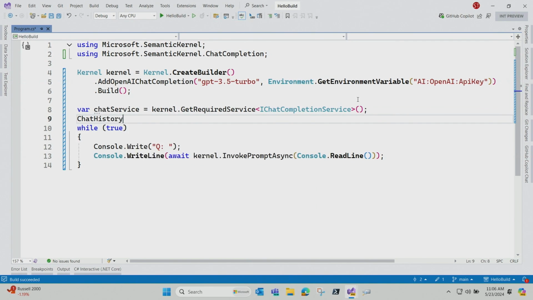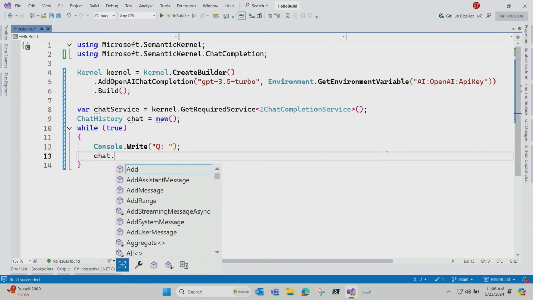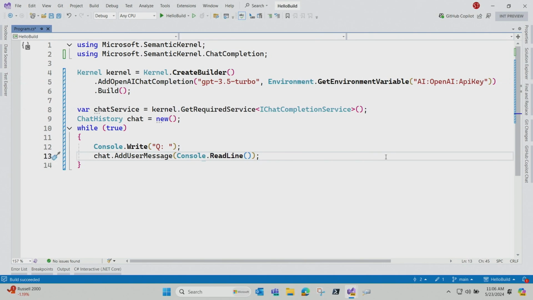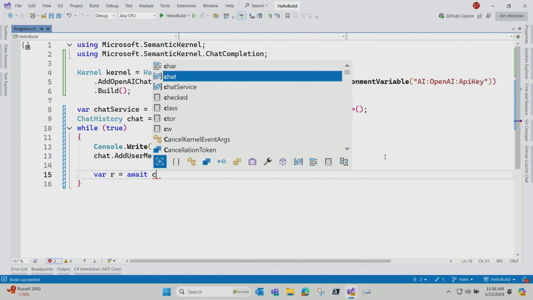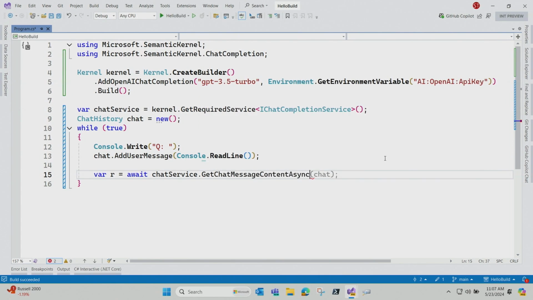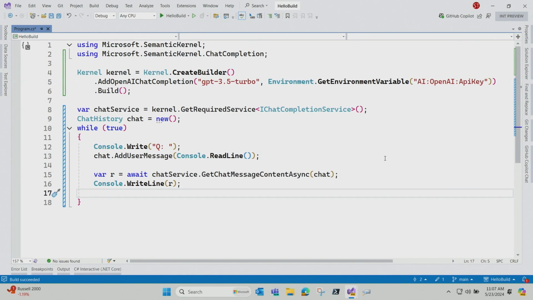I also want a chat history to keep track of all this stuff. And then I'm going to change this just a little bit. So I'll say chat.AddUserMessage with Console.ReadLine. That sounds good. And then I'm going to get a response back from calling chat, what do they call it? ChatService.GetChatMessageContents, and so on. And I'll print out the response, WriteLine R. And I will also add that response into my chat history.